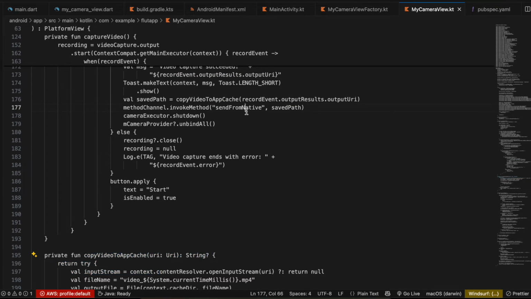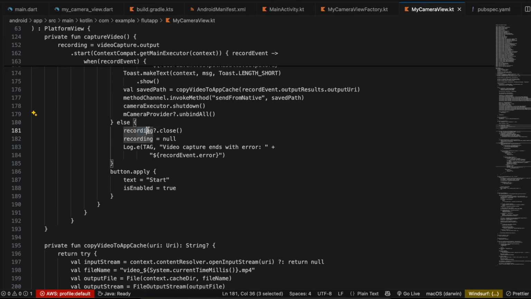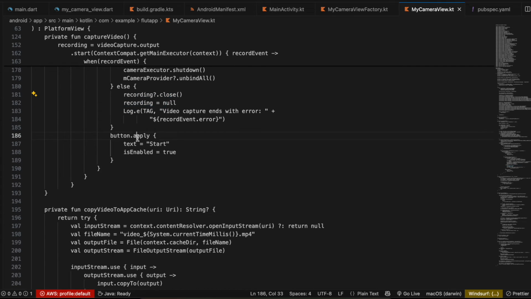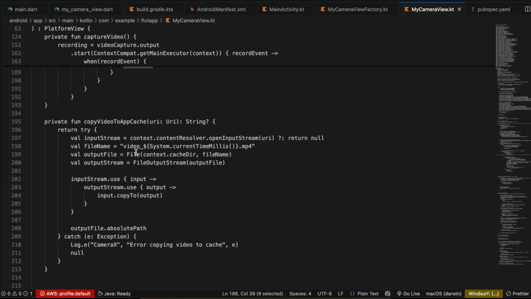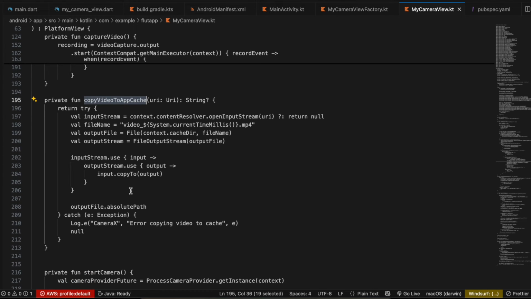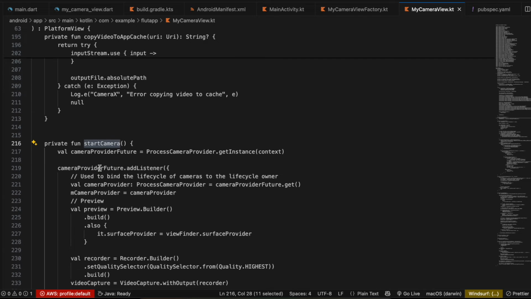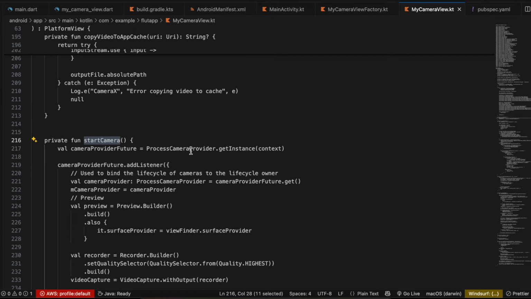And then we are just sending the path. But I don't know what exactly is the issue. It is not able to play the video. Then here we shut down our camera executor, we unbind our camera provider, we stop our recording, we make it null. And here we just change the text of our button as well as set isEnabled to true. Then here we have this method called copy video to app cache. So that's what we are doing over here.